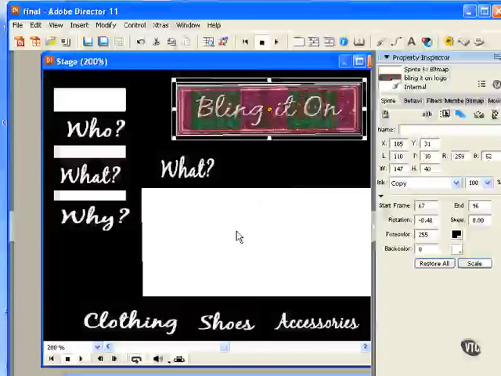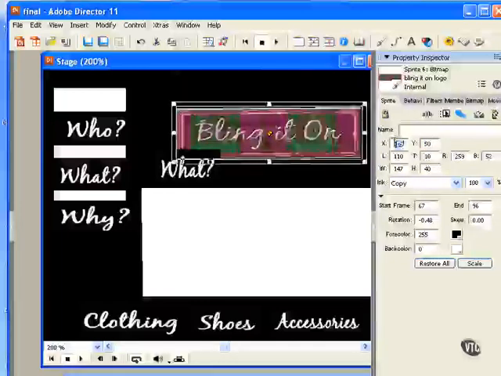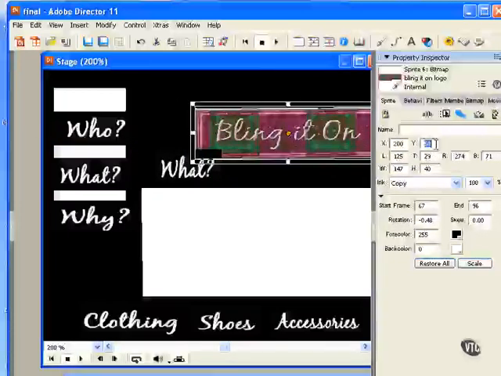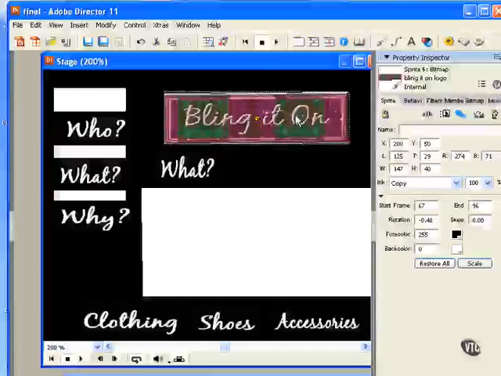Notice that if I select a sprite, I have X and Y settings here. So let's move this from 31 pixels from the top edge of the stage to 50 pixels to the top edge. Notice that it moves down. Let's set the X dimension, this is the distance from the left edge of the stage, from 185 to 200 pixels. Notice that it moves over to the right.